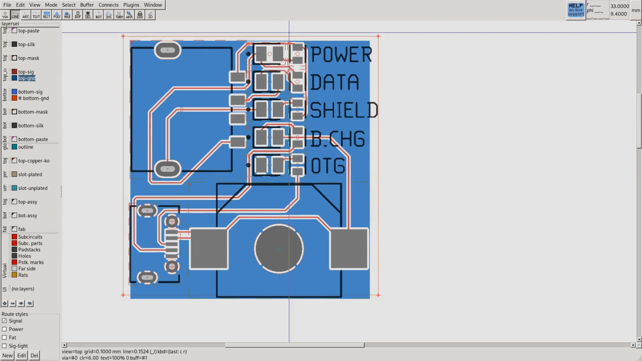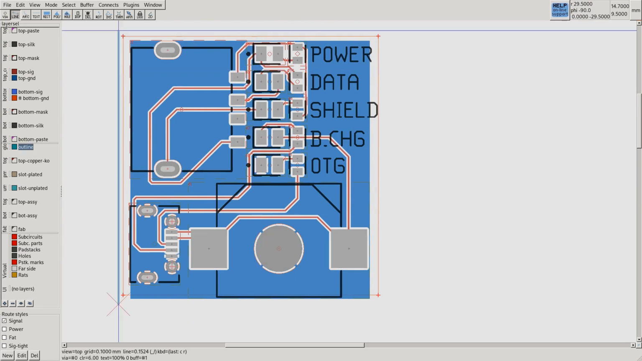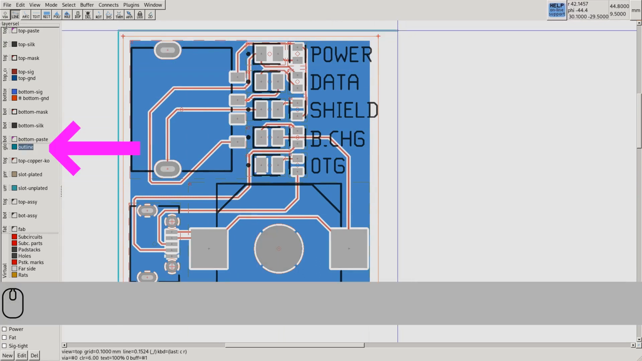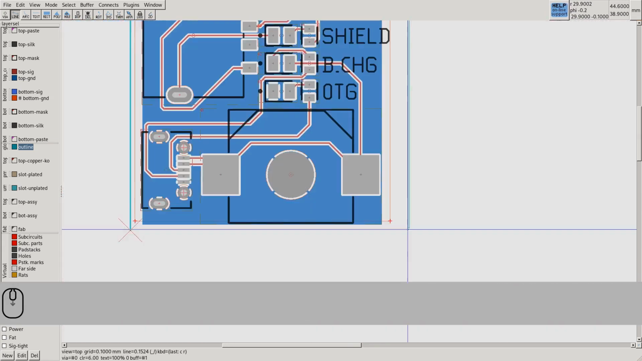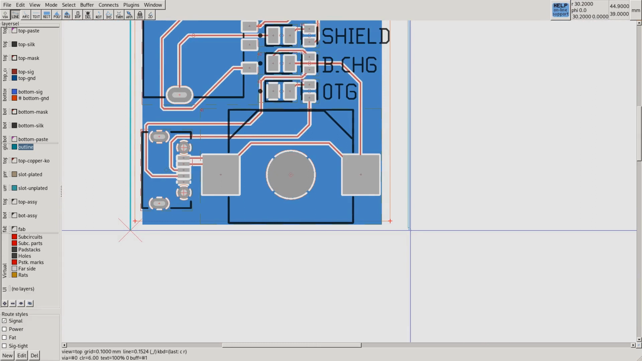We will make it a bit cleaner afterwards. But it is possible to do the complete layout just in one side without vias. What we shouldn't forget to do is an outline to define the board size or the board shape. And you could use any trace here.